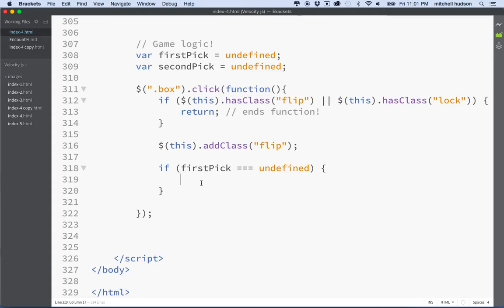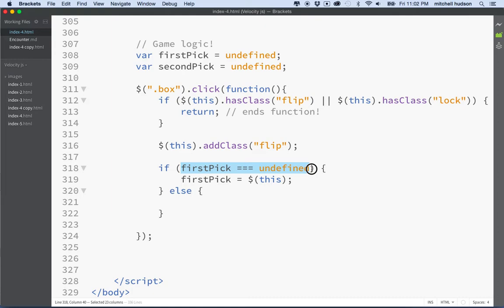So I'm doing that. Then we're going to say first pick equals this, so it'll be the box element that you clicked on. First pick will reference the element that you clicked on first. So that's set. Then I'm going to put an else statement in here. If first pick is not undefined, then it should already be equal to one of the tiles or boxes that you clicked on. Else, we're going to do some other logic here.